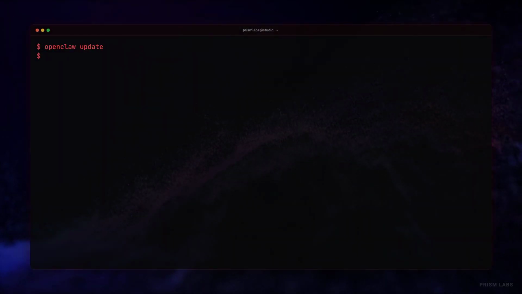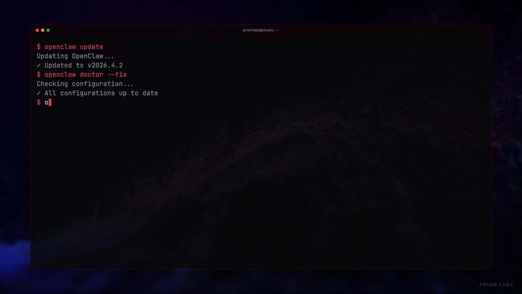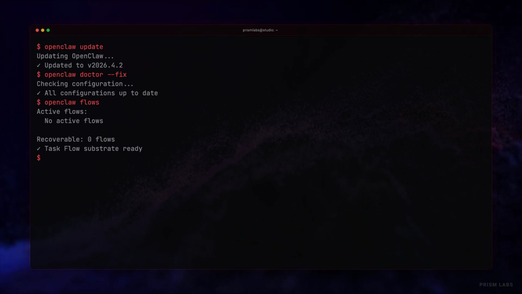Updating is straightforward. Run openclaw update to pull the latest release, then run openclaw doctor --fix to detect and automatically migrate the two breaking configuration changes. After that, verify your task flow state with openclaw flows to make sure nothing was left in a broken state during the transition. If you're running OpenClaw via Podman, the deployment script got quieter in this release, less noisy container output during startup.